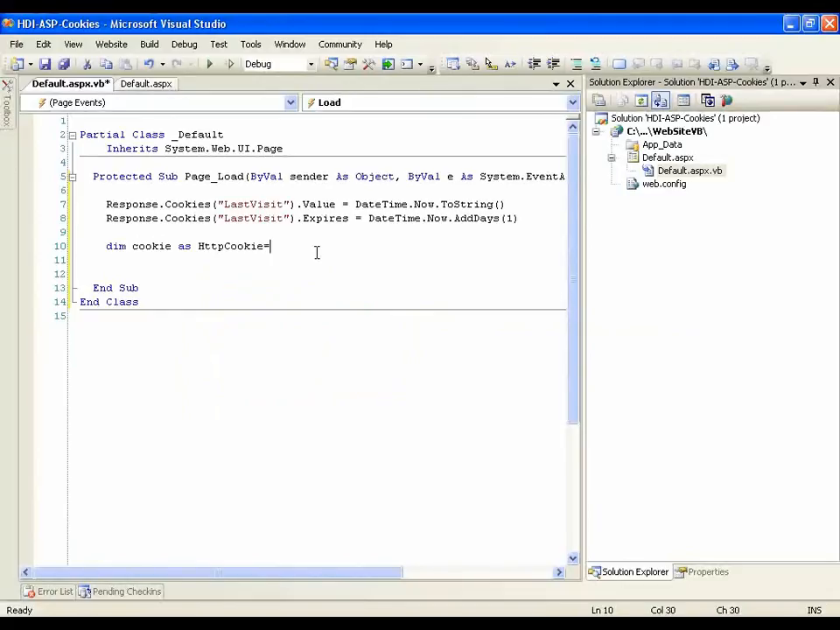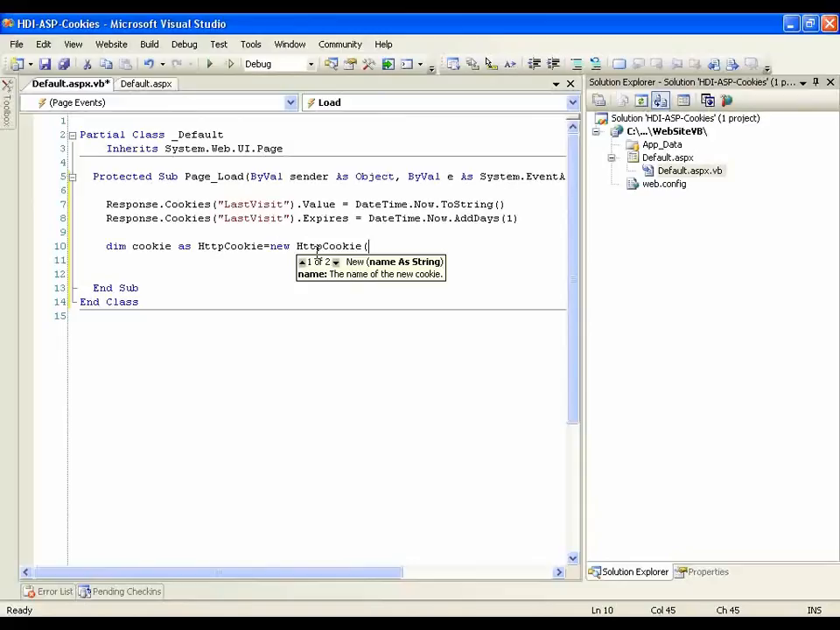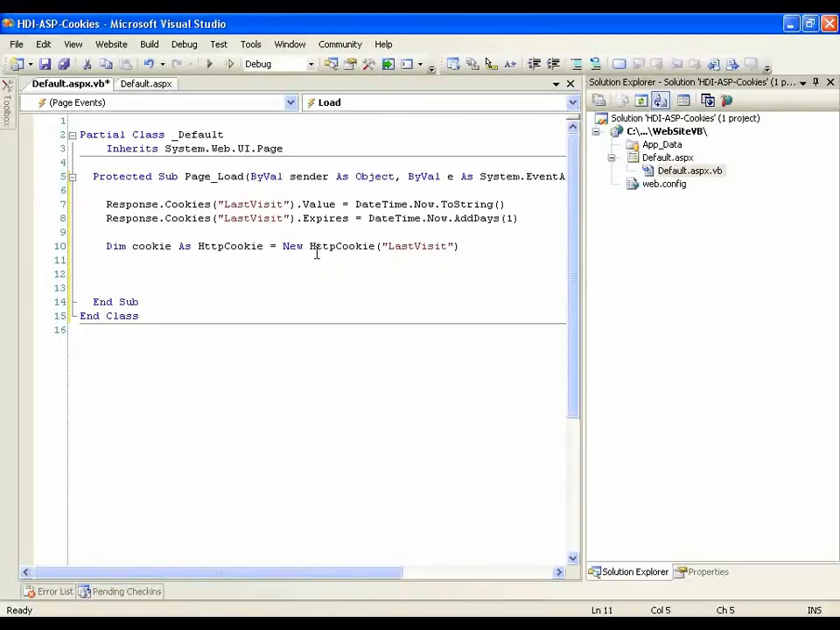And we'll set that equal to a new HTTP cookie. And here we specify the name of the cookie. In this case, we'll call it last visit, and that creates the cookie. Then we set the same properties that we set above.